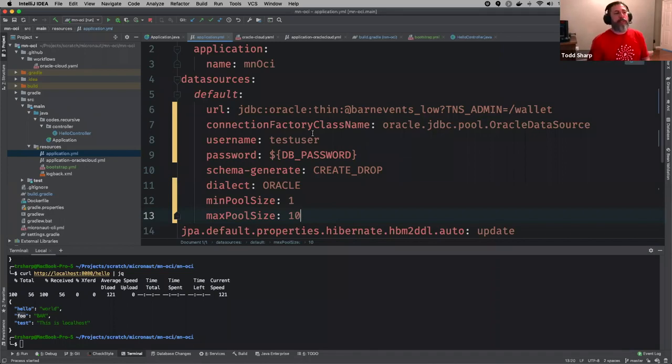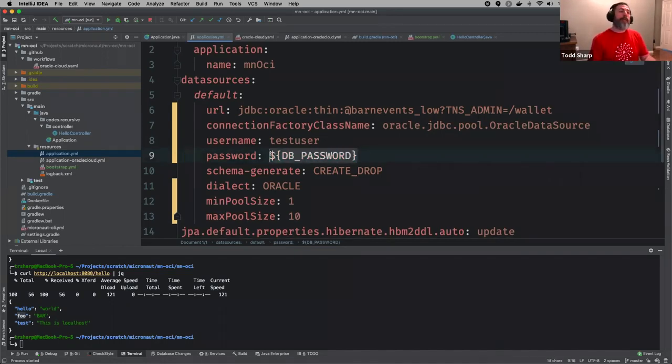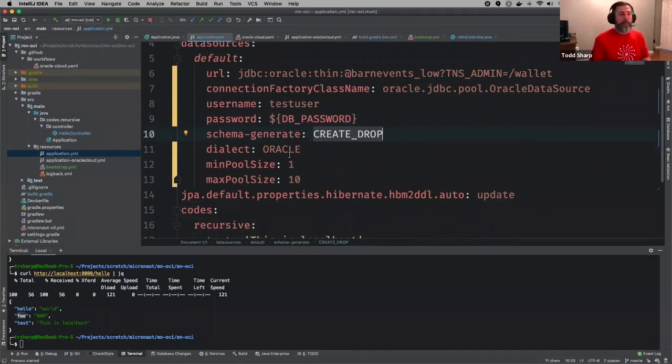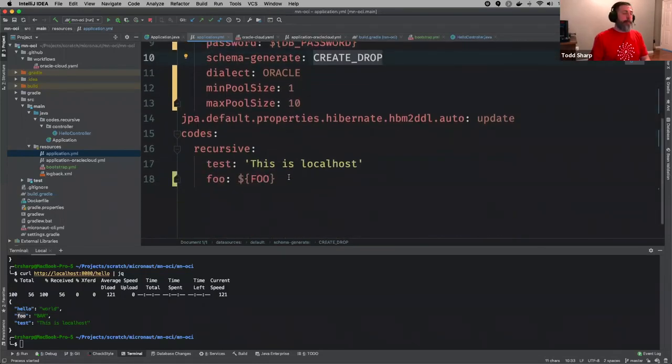So I've created my data source here. I have a username, test user, and you can see here where distributed configurations in the vault really come in handy. Obviously, I don't want to store my database password in my application.yaml file, and I certainly don't want to check that into source control. So I've created a vault secret called db_password, and at runtime, that will be ready to go for me. I'm using create-drop. You obviously never want to do this with a real application, but for a demo, it works just fine. So let's pretend like you don't see that, and let's move on. So we have a data source created.